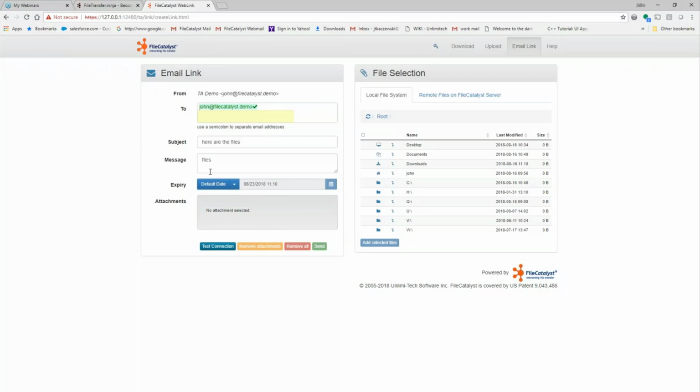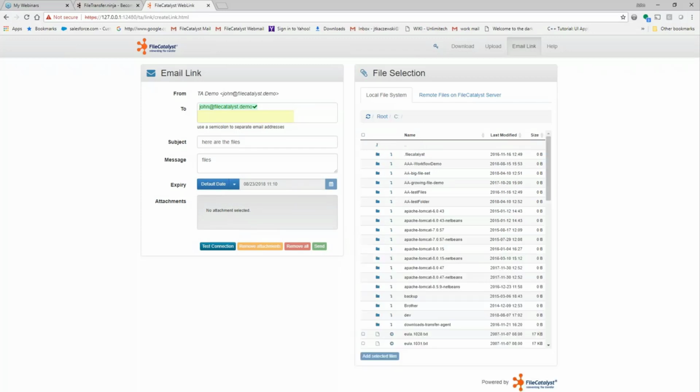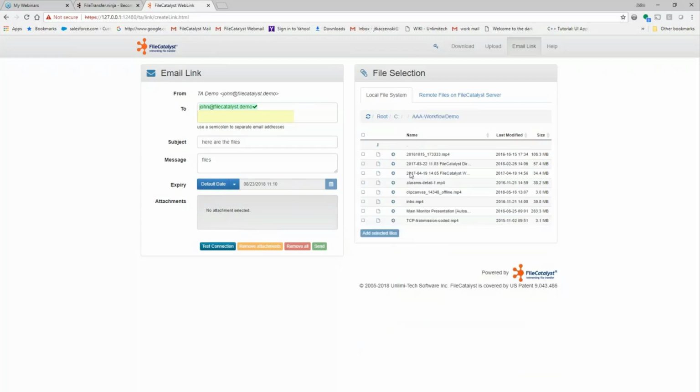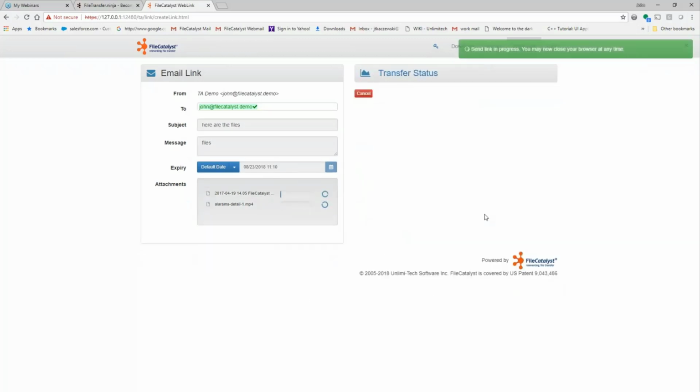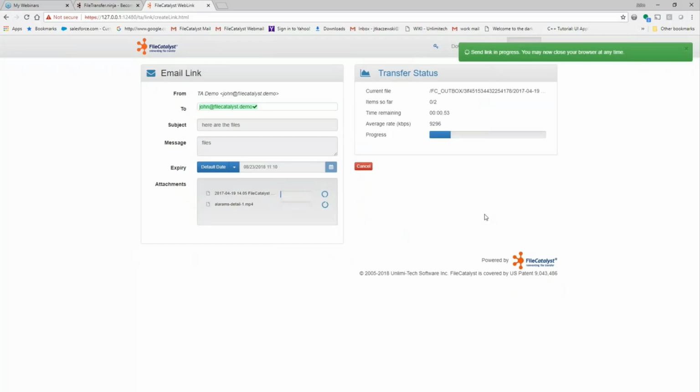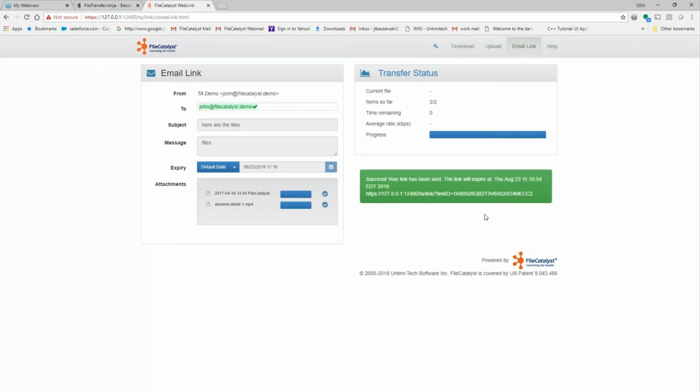So here I entered my recipient, I put my subject message, when the link expires, and now I can go here and browse and select files to upload. So let's say I'll go to a directory here, select a couple of my files, and you can see files right away start uploading, and I hit send. So this is really what's happening on the link side. Now you're uploading the files to the server. The server will store them in a specific folder called FC Outbox, and this link gets generated and emailed.